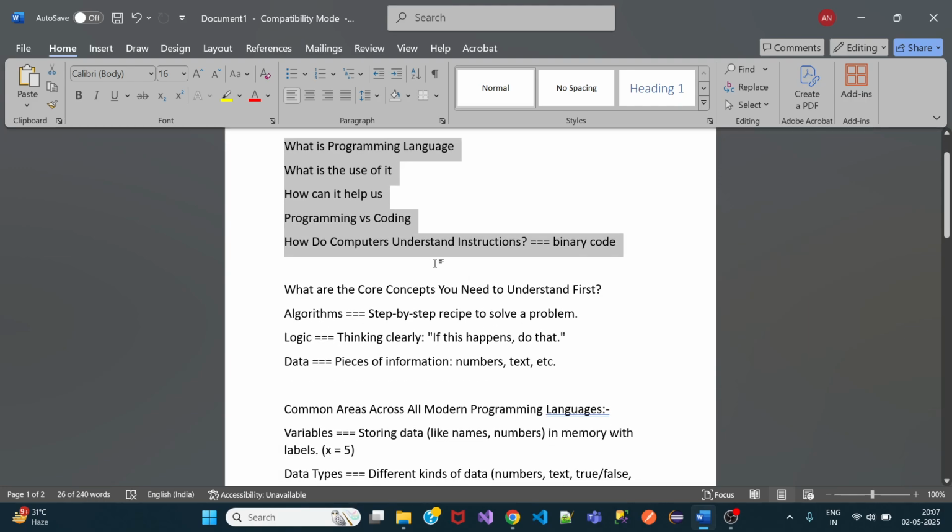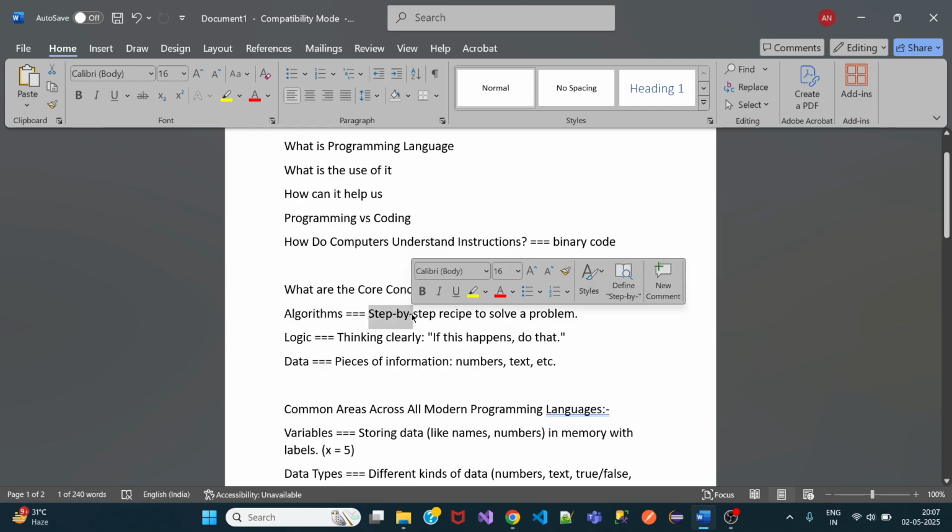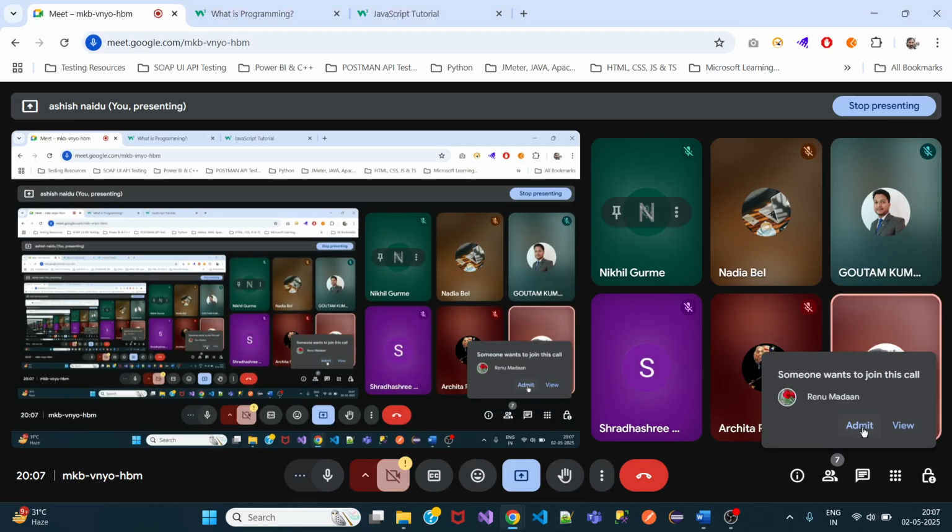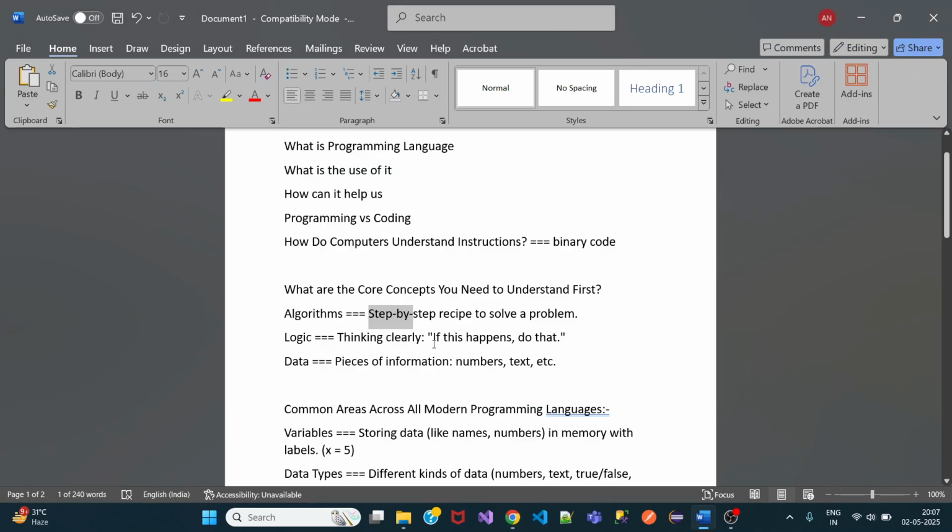And also we have discussed the core concepts you need to understand first. These are a couple of core concepts which need to be understood before we jump into programming or coding, which is algorithms, a step by step recipe to solve a problem, written in plain English. Any problem or any task which we want to perform, we will write an algorithm for it so that it will be easily understood and it will be easy for us to write a program or a code for it.